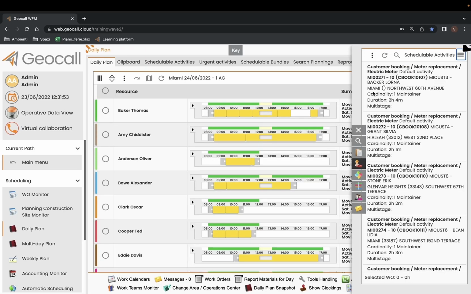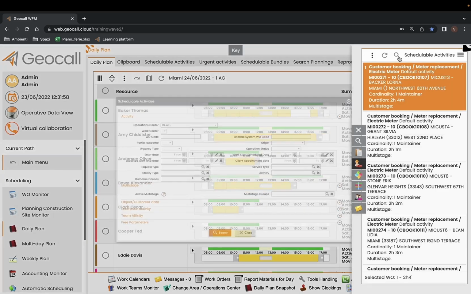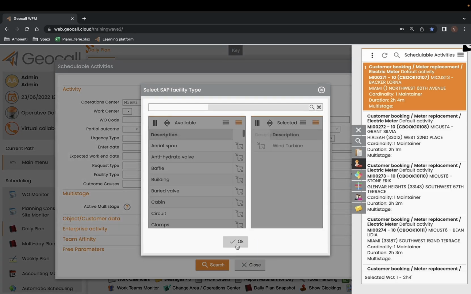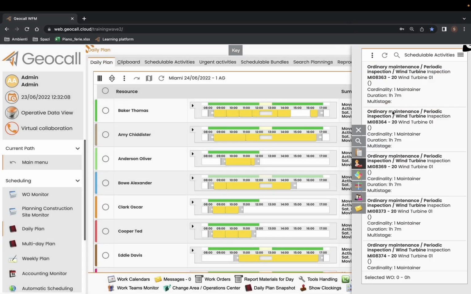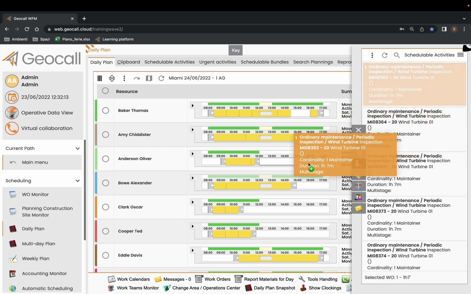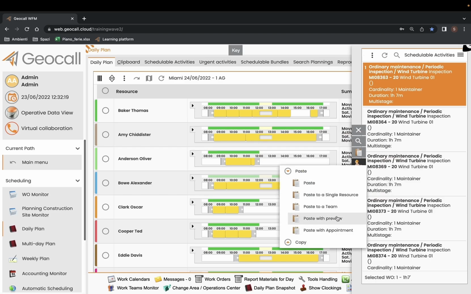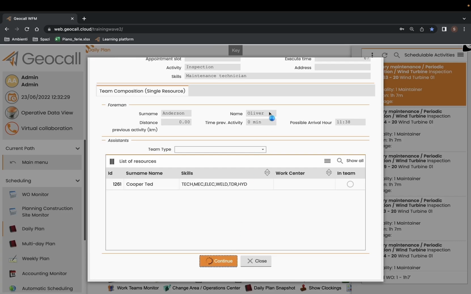Now, let's try the pass with preview option. I'm going to filter out by facility type, and I'm going to use the wind turbine ones. I search for my orders. Okay, so let's try to schedule this activity to Anderson Oliver. If I use the pass with preview option on this page, we've got information about the order on the top, about the resource on the bottom, and then I click continue.